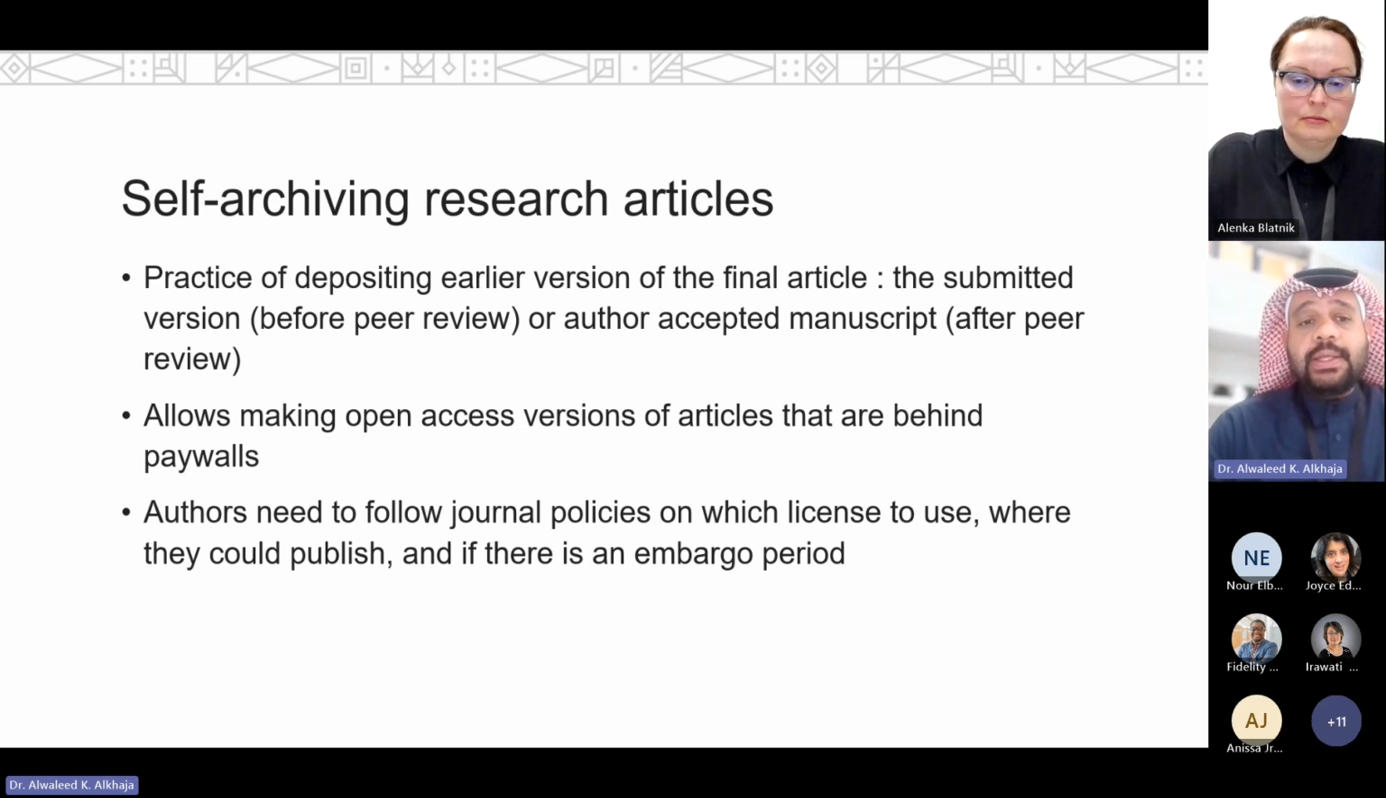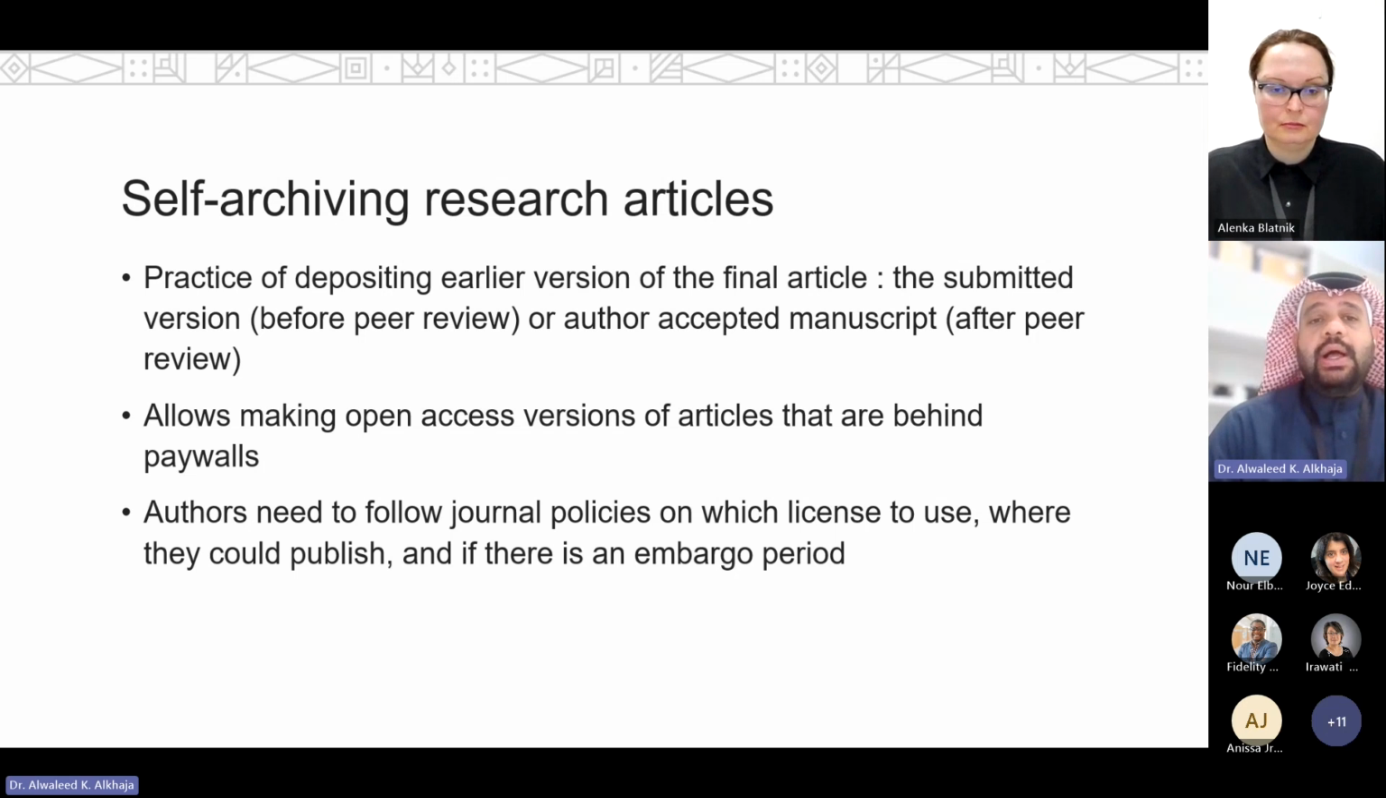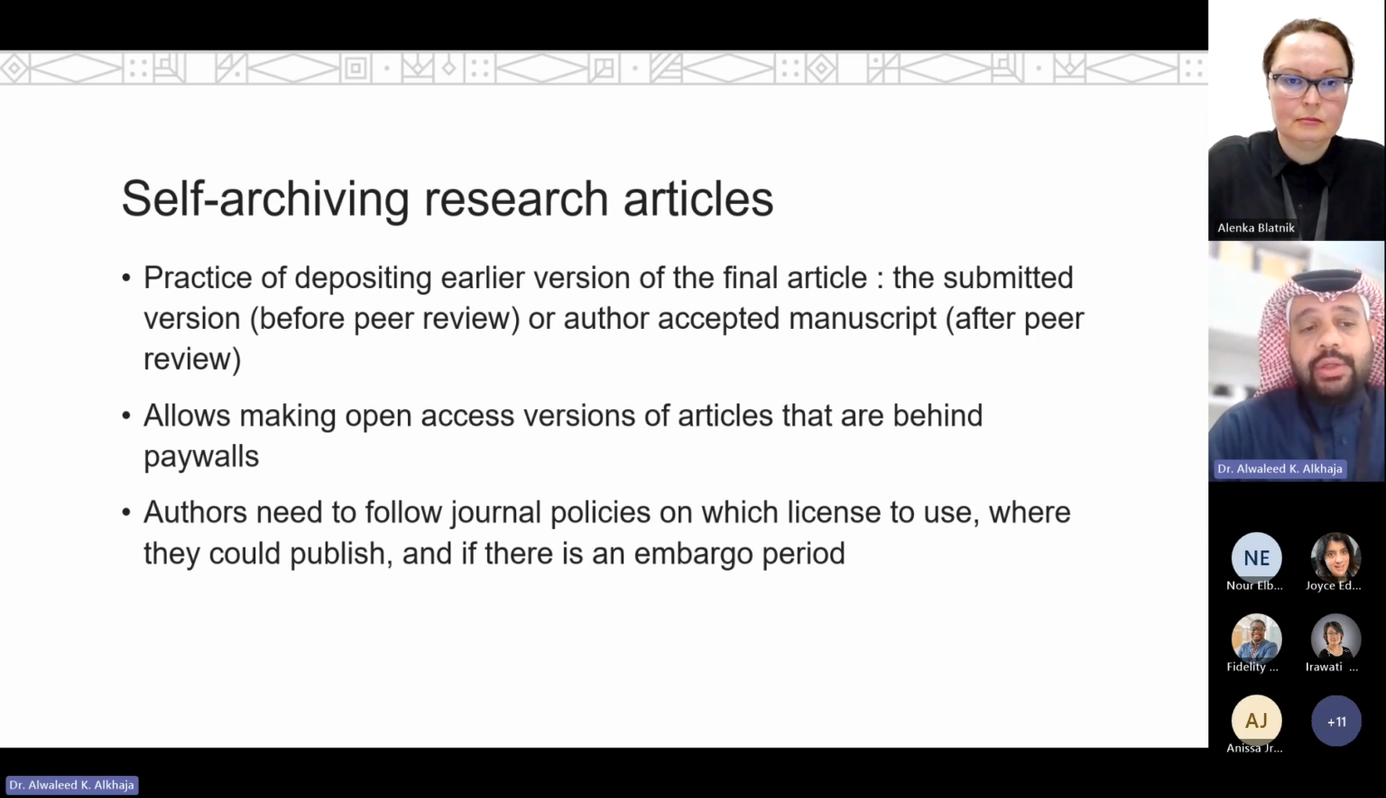But what you can do is, some publishers will allow for the submitted version, which is before peer review, or the author accepted manuscript, which is after peer review, to be deposited. And by practicing self-archiving, you're actually making open access versions of the articles that are behind paywalls. This would increase the impact of your work and allow for more visibility. Of course, ideally, everything would be open access, but there are many different restrictions or limitations. Authors need to follow the journal policies on which license to use, where they could publish, and if there's an embargo period.